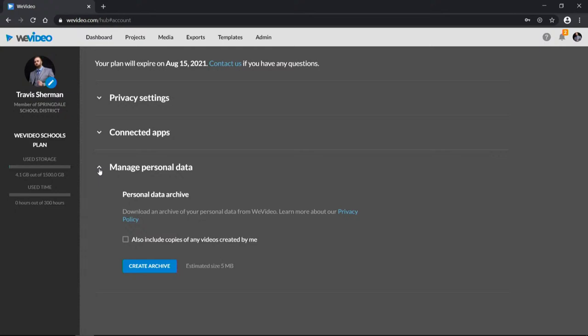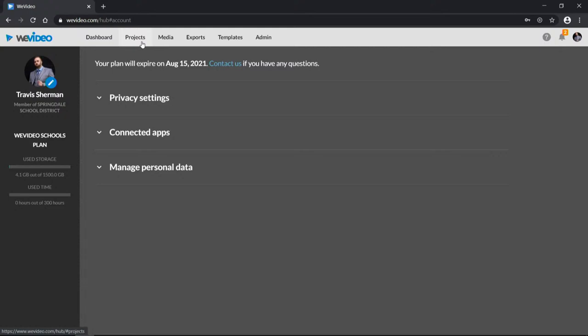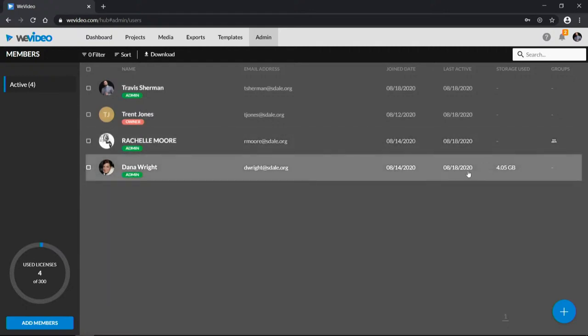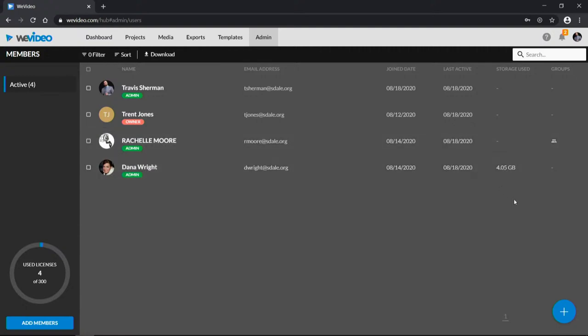And then manage your personal data. But the big thing probably is just the picture. Also, we have 1,500 gigabytes that we can use collectively. It says 4.1 gigabytes have been used out of 1,500. Now, does that mean I've used 4 gigs? Nope. If you come over here, yep, there you go. Ms. Wright has used 4.05 gigs. So we all get 1,500 gigs.